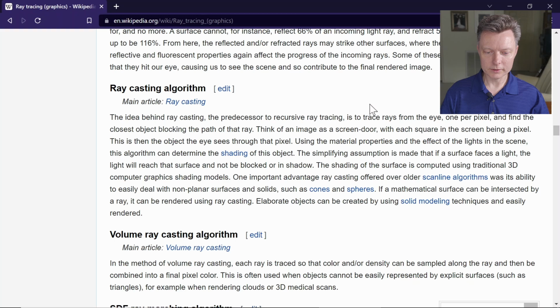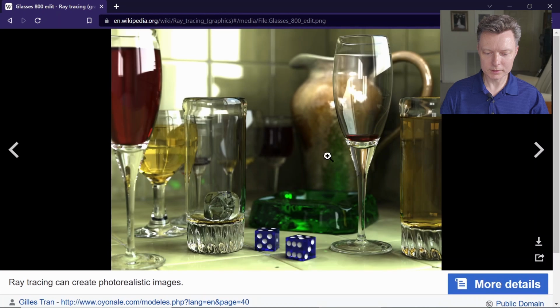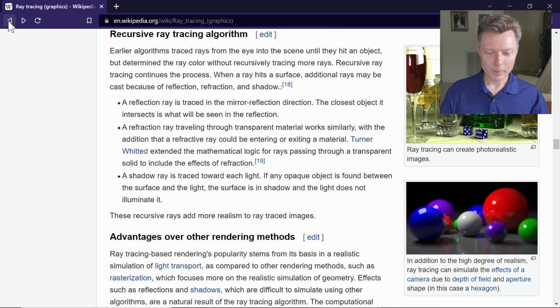And if you scroll down this Wikipedia article, you'll see some more realistic images. Here's one of the best ones. And so this image, even though it looks like a photograph, was created one pixel at a time using ray tracing. So it's pretty amazing what you can do with the technique. But in a nutshell, a ray tracer is a piece of software that generates a realistic image on your computer.